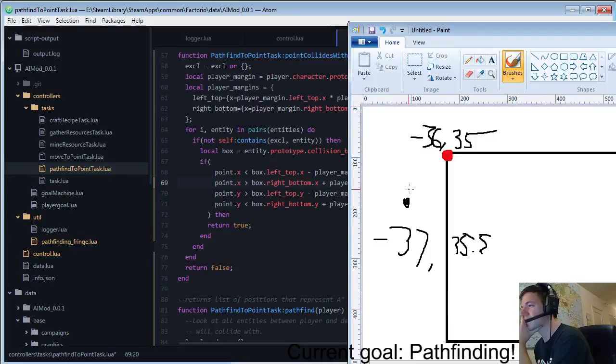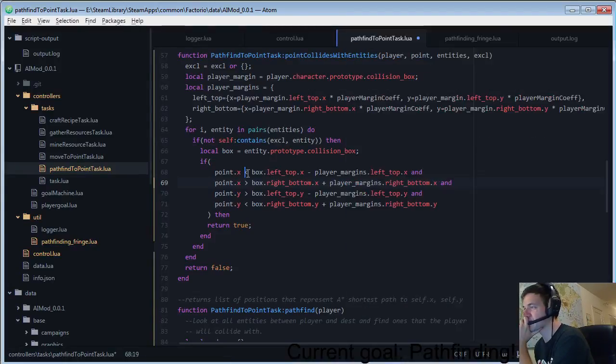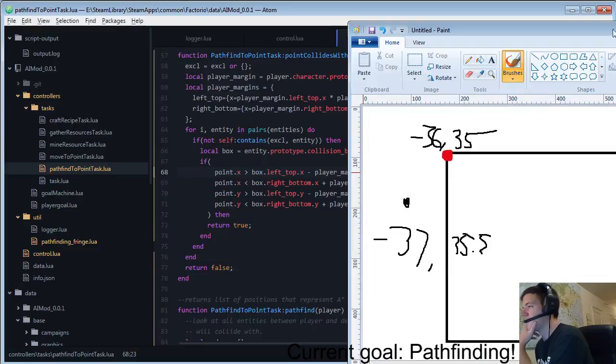So, oh god. If the point x is less than this, then it would be outside the box for sure. Okay, so I do want greater, and then it should be less than. Okay, no, I was right the first time. And then for the y, if the y is greater than the left top's y and less than the bottom left's y, then we're inside this box. Okay, I was right.